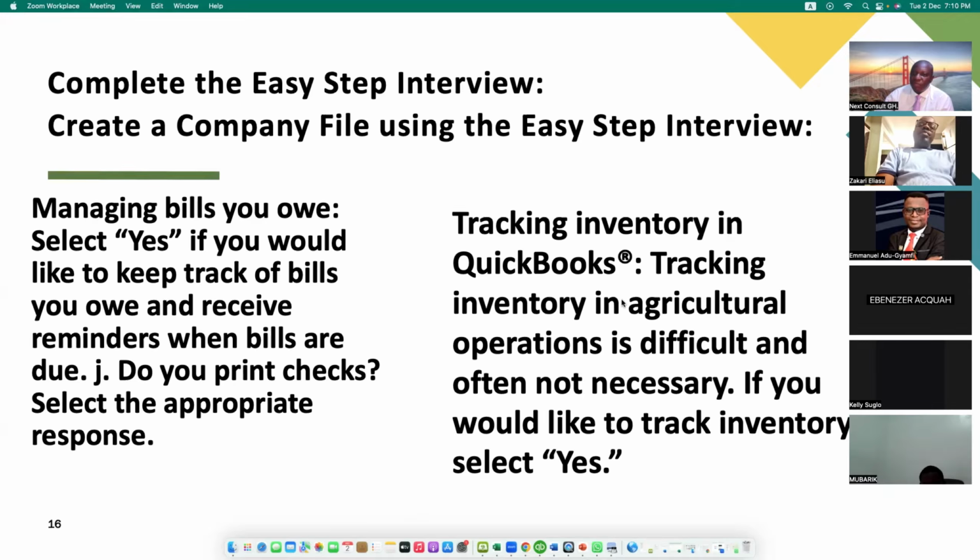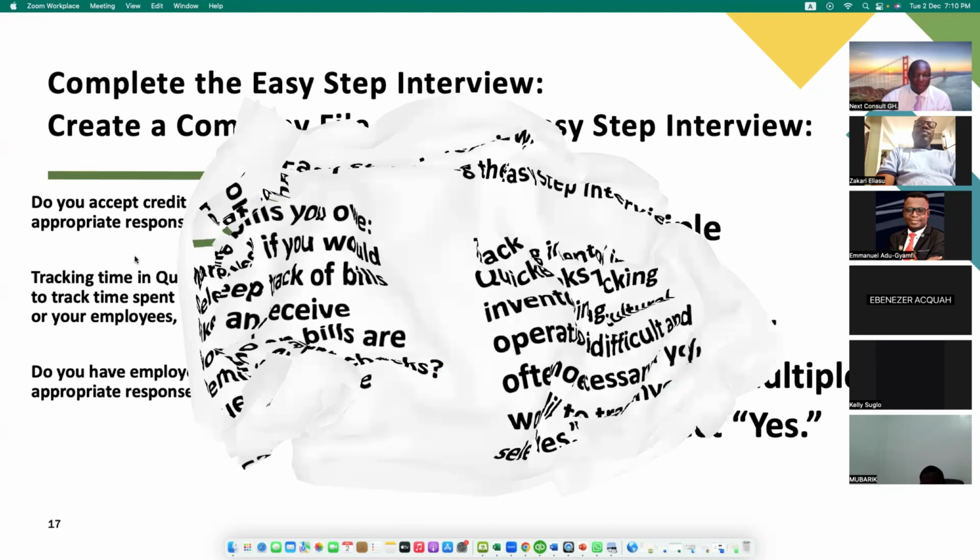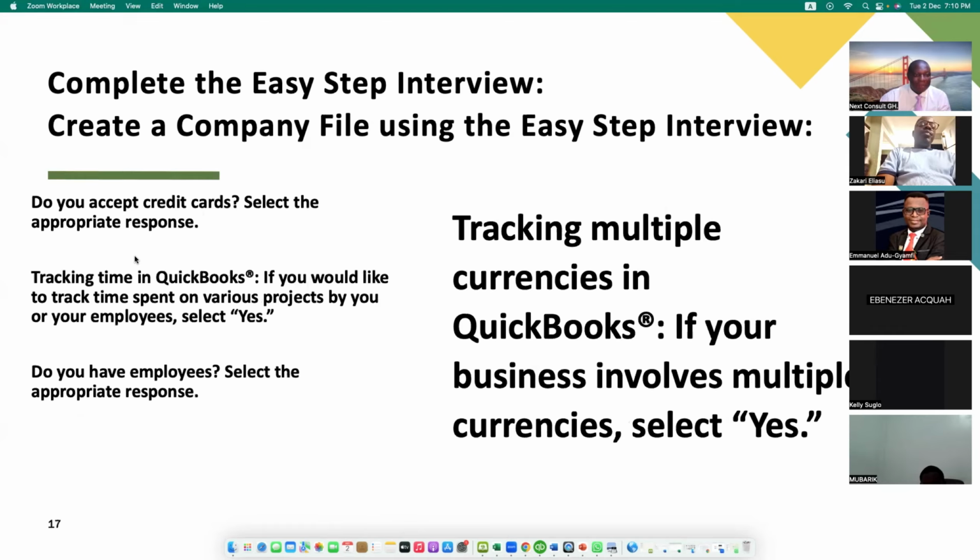Tracking inventory in QuickBooks. You'll be doing inventory, so you have to say yes. All right, you'll be doing inventory. Now, I'm almost done. Do you accept credit card? Select the appropriate response.